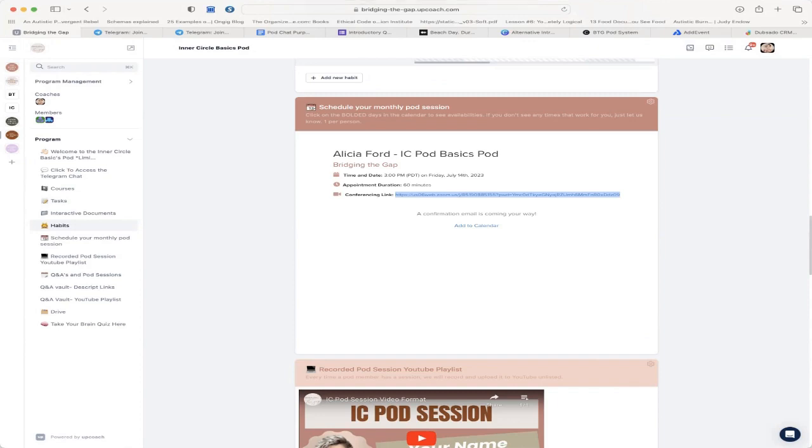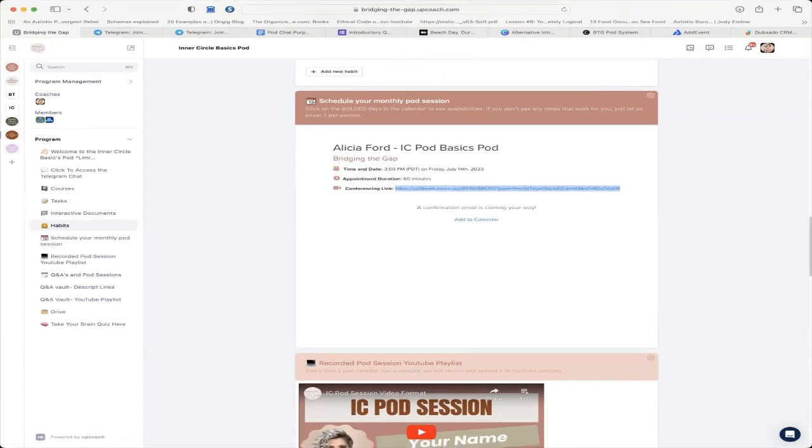So they will be outside of the IC Pod system. You'll have 2 extra hours that you'll be able to use at some point during the first 6 months.